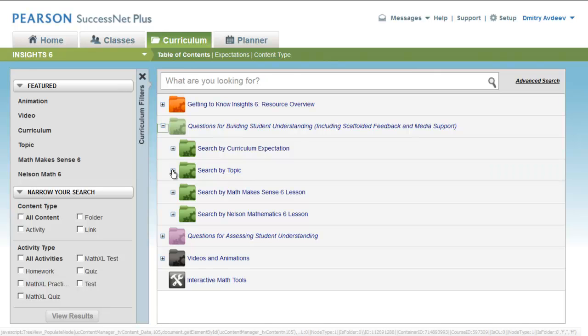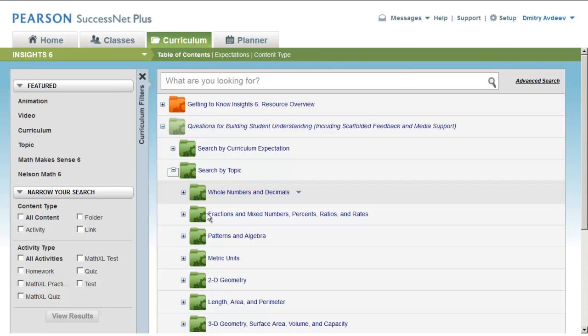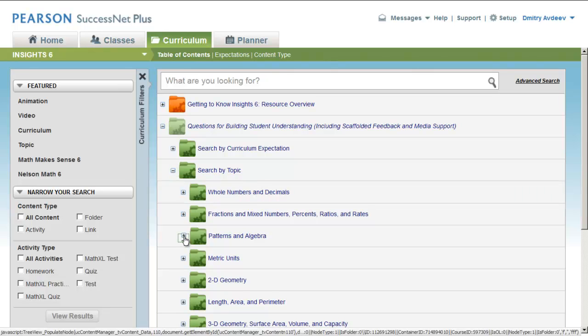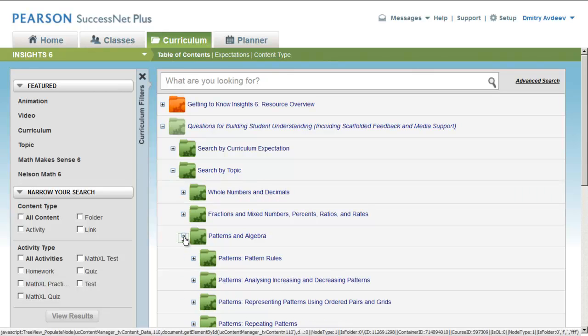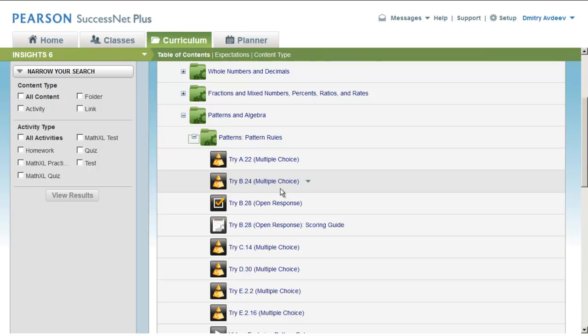So let's look at topic. Search by topic, and I'm interested in patterns in algebra. Start my year off with that. I'll open up pattern rules, and you'll notice that there are multiple choice questions and open response questions. Let's look at the multiple choice questions here.